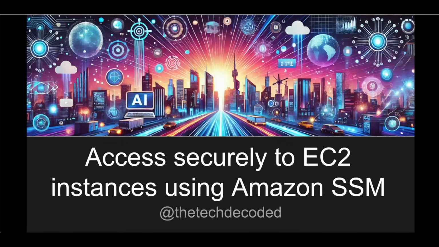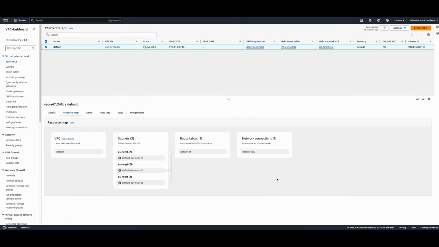This is a video that will show you how to securely access your EC2 instances without exposing them to the internet, and doing it with AWS tooling with Amazon SSM in the most secure manner. So let's get started. All right, so now we are in AWS console in VPCs.